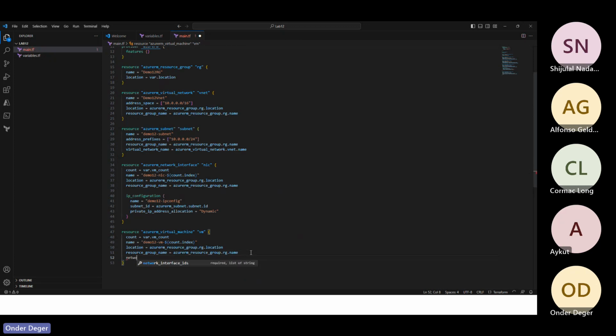So I have to just attach the network interface. Network interface IDs will be azurerm_network_interface.nic, because the name is nic, but I have multiple network interfaces, so I have to use count.index and .id in here.